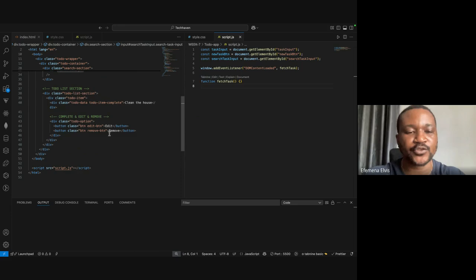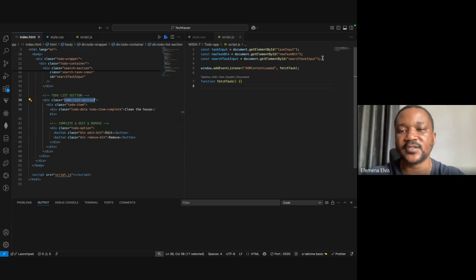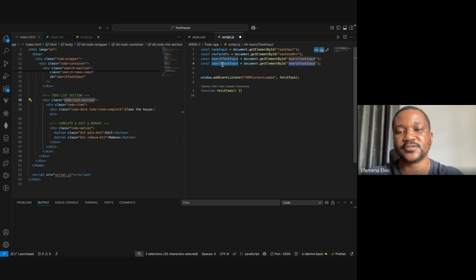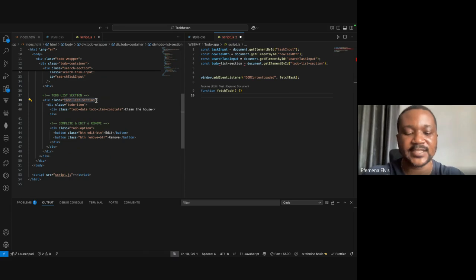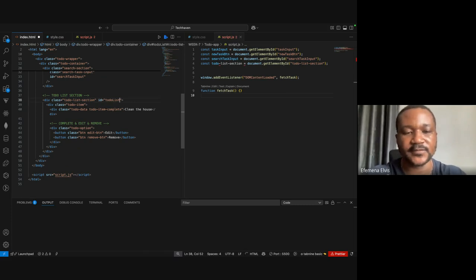Then another one that I also want to select is the to-do list section, so I can be appending items into the parent. I'll come here, possibly duplicate, then change that as well. Sorry, I don't want to select the class. I want to select the ID. So I will just do to-do lists. Let's just call it to-do lists container, I think that's fine.